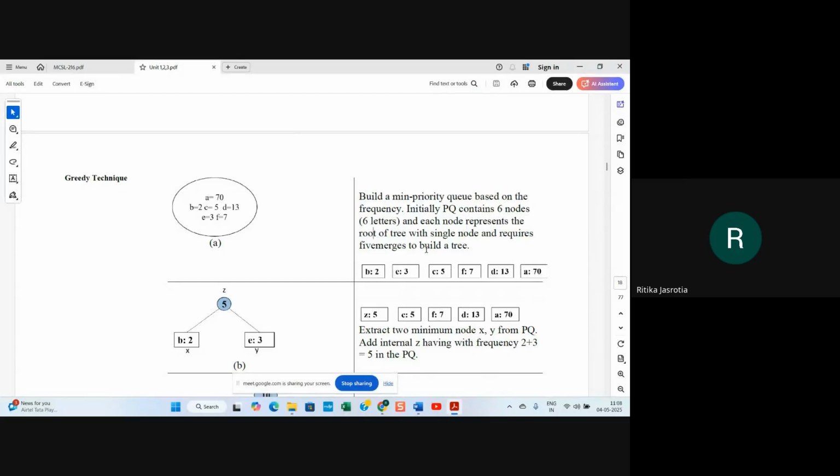and requires 5 merges to build a tree. Now if you see here, first character is B. If first character is B, then the frequency is 2, E is 3. So this is the min priority queue. What is the min priority queue they have created? They have created a queue with the minimum value, with the minimum frequency.